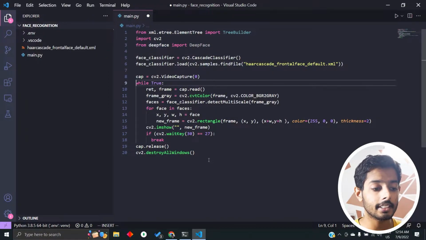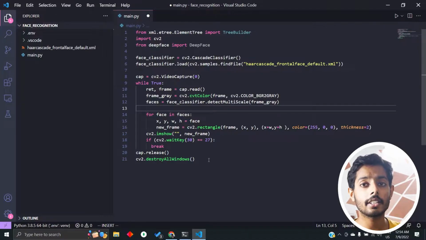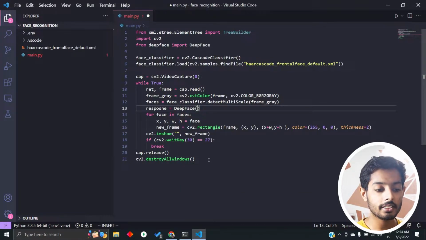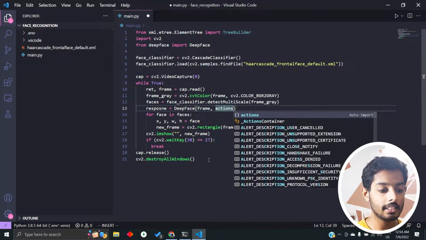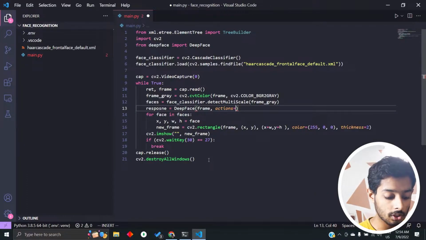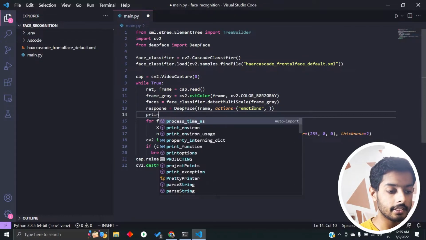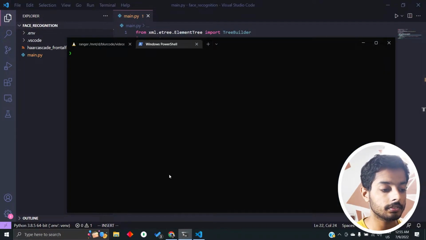Once it's imported, the next thing is simple. You have to give it an image, and it will give you the emotions. Let's give it a shot. What we had here was that we were getting frames, so we'll say response equal to DeepFace. Now we have to give a frame here, and then tell it what actions should be detected. We'll just say emotions. That's all. Let's run this much. We'll also print this response, so we can see what is coming here. Let's run this.